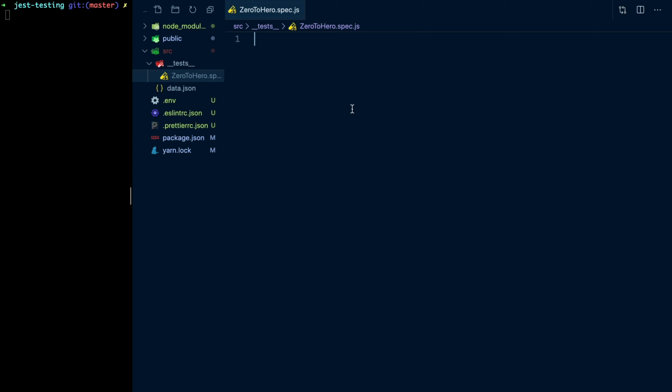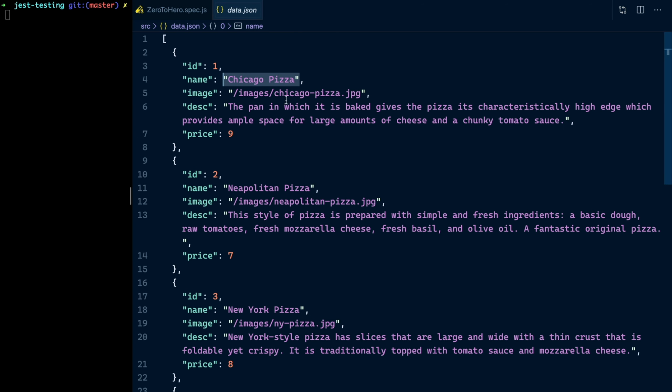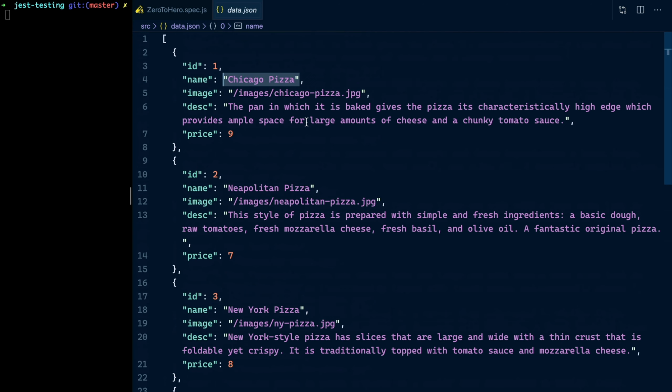But to start out with, I have this initial basic setup. This is basically a Create React app that has a data.json file. Within this file, you'll see that we have an array of 4 pizzas. These arrays are obviously objects, as you can tell. We've got a few properties in here like ID, name, image, description, price. And we're going to be using this to test basically the throughput of our expectations, our lengths, our properties, everything you can imagine we're going to be testing.